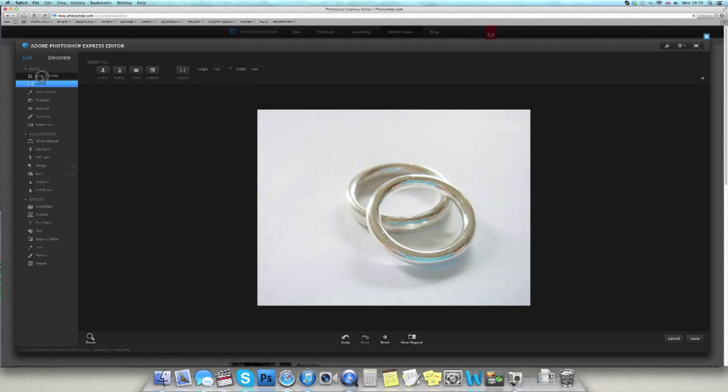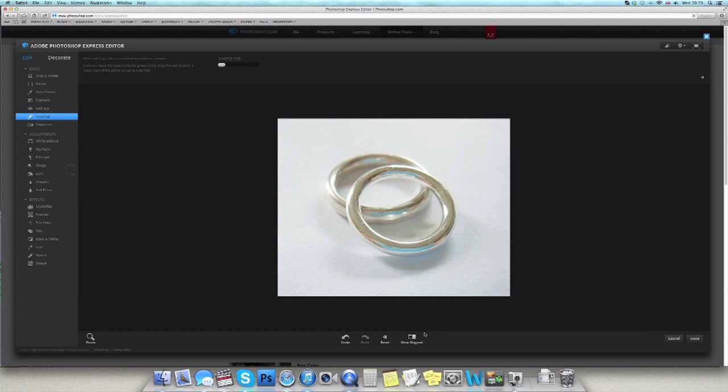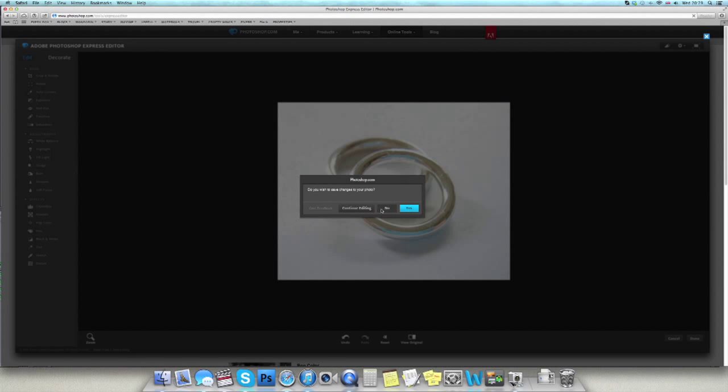We could also crop this picture a little bit because it's not really centered. But there you go. Cropped and beautiful. And we also reduced the shadows underneath the ring, which is also very great. Okay, I'm going to cancel this since I don't want to save it.